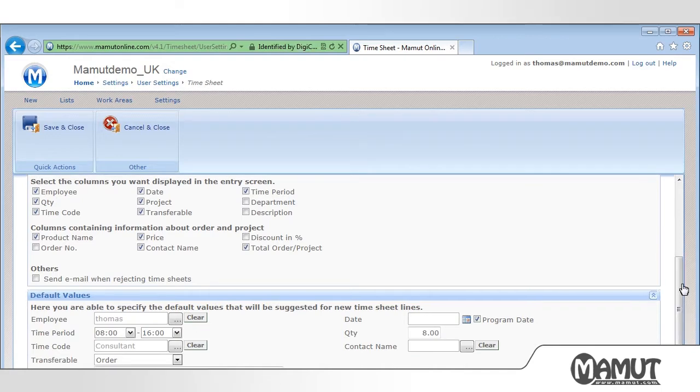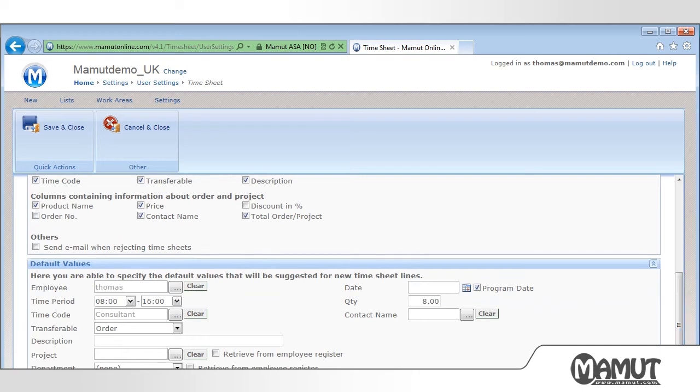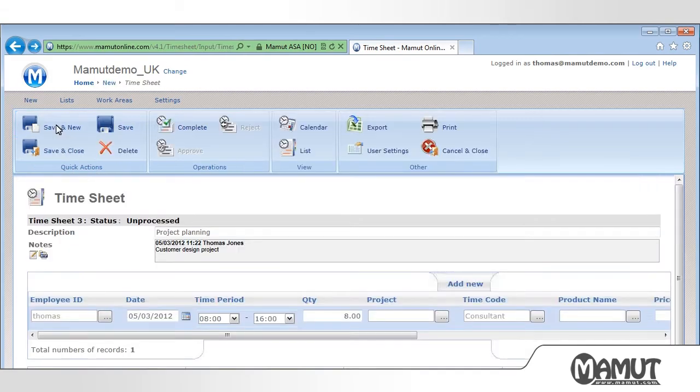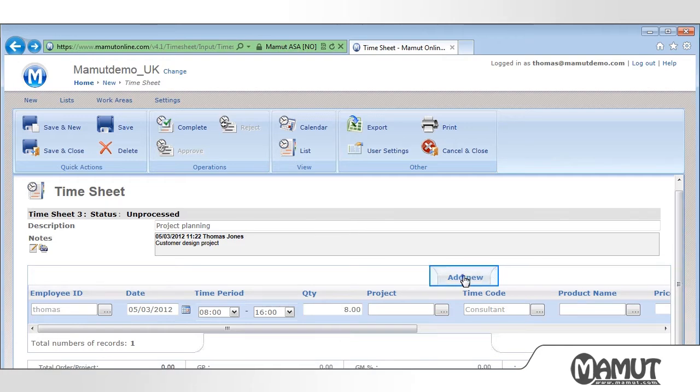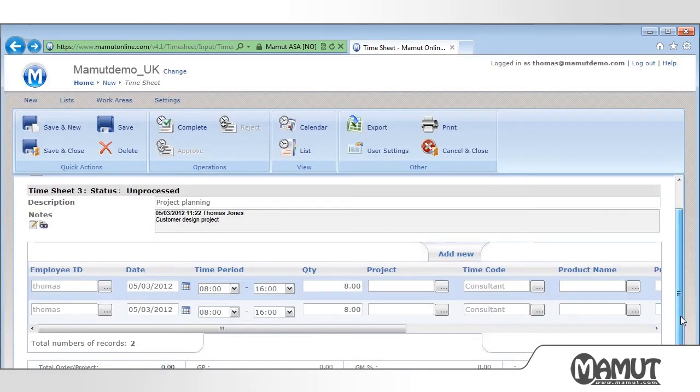It is important to go through all the settings so that the system is tailored to your use. We click on Save and Close to close the settings screen. We click on Add New to create an additional timesheet line. We can see that the default settings we made earlier are now automatically added to the timesheet line.